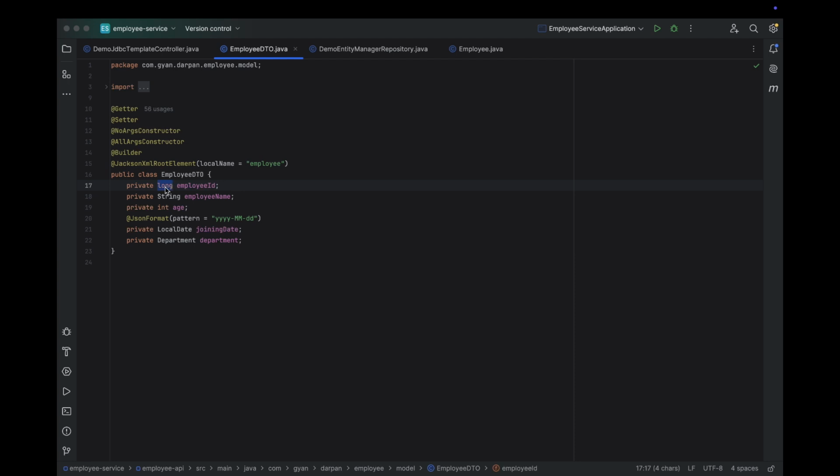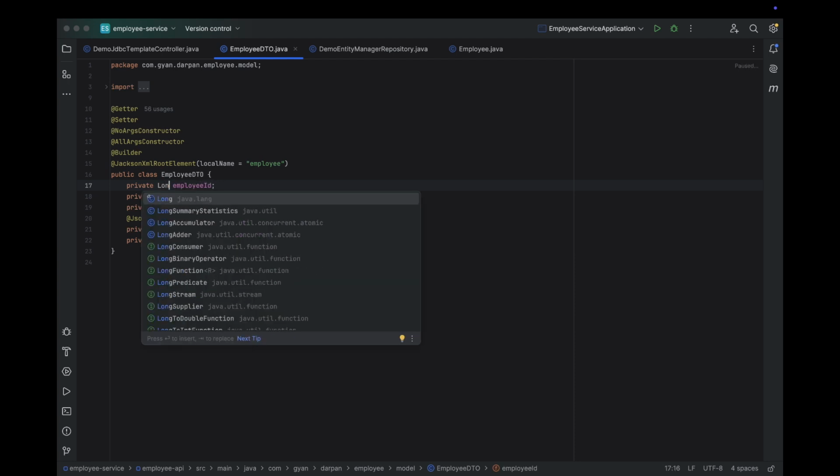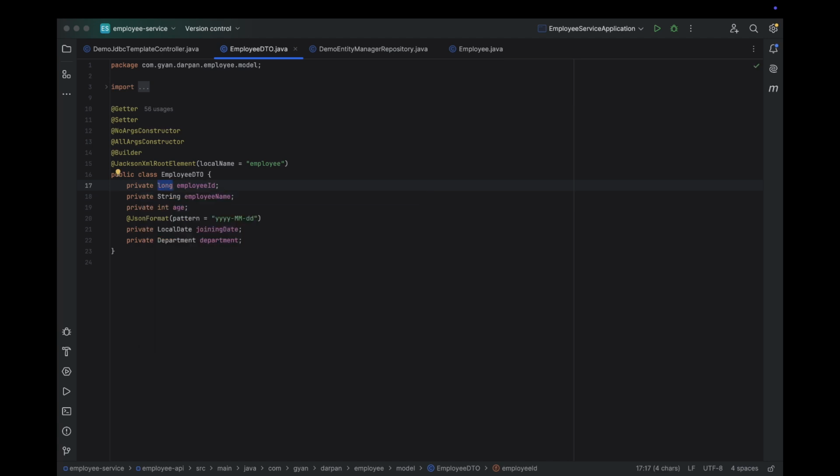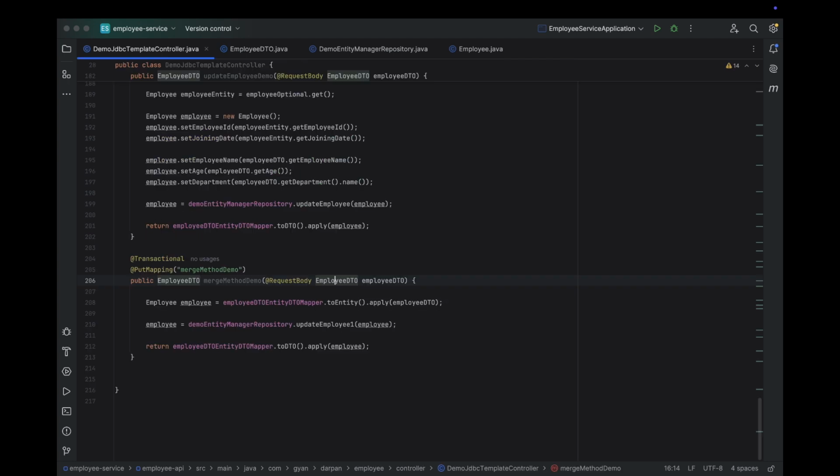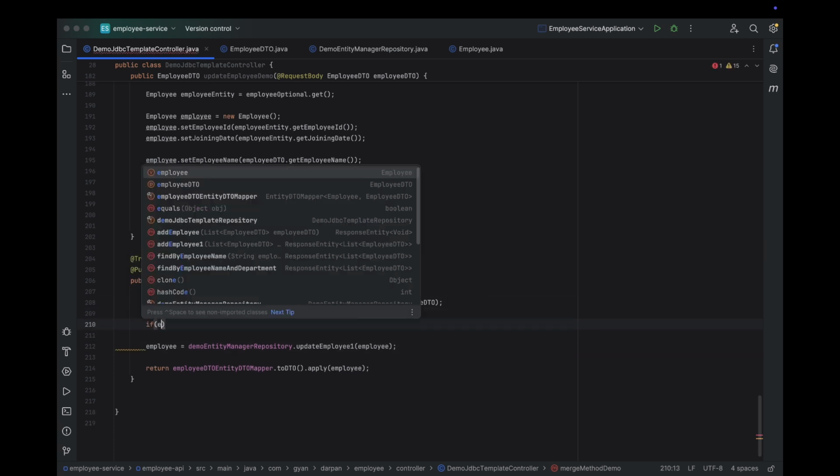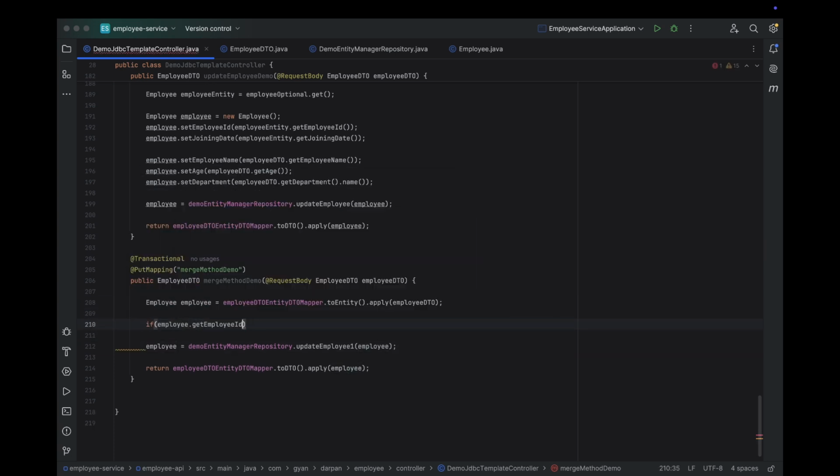Now if you look at our employee DTO class, you'll notice that the employee ID field is still a primitive long, which means it'll never be null. It'll always default to 0. Now I don't want to change the DTO for now. So here's a smart workaround. In our controller class, right before we call the merge method, we'll simply check if employeeDTO.getEmployeeID equals 0. Then we'll set the entity's employee ID to null.